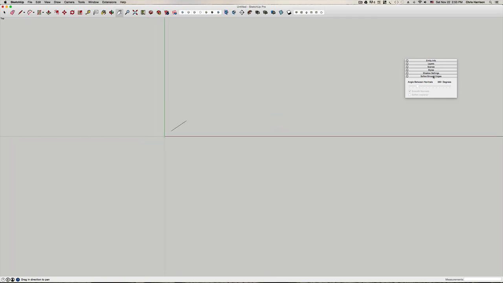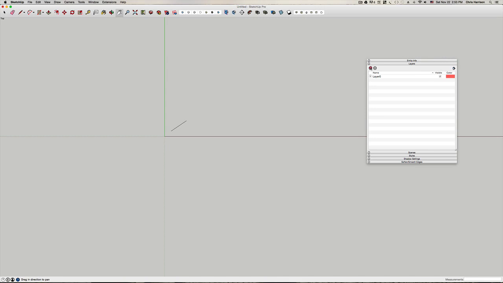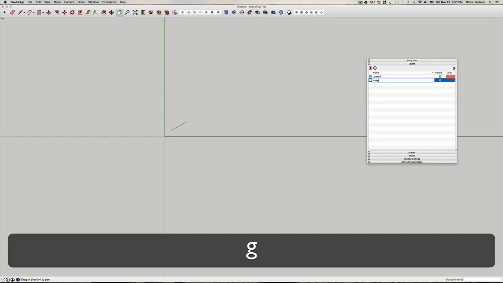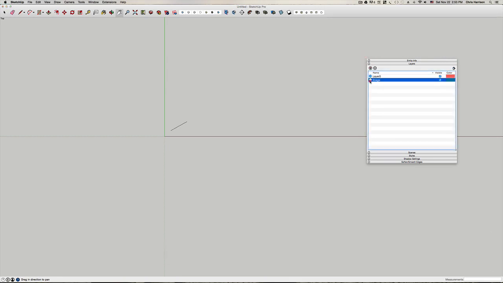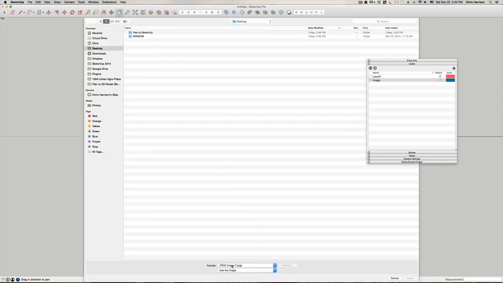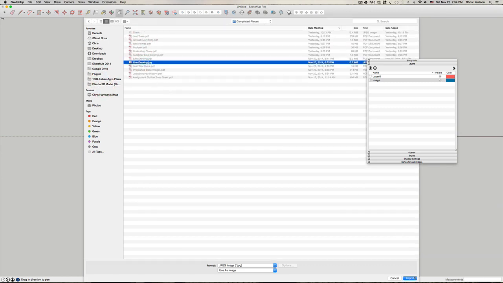I'm going to go and actually click on my layers and create a layer, and I'm going to call this image, and I'm going to put myself on that layer. I'm going to go File, Import, and I'm looking for a JPEG in this instance. And this should be the image that you drew, your line drawing. And where is mine at? Mine is here, in completed pieces, line drawing.